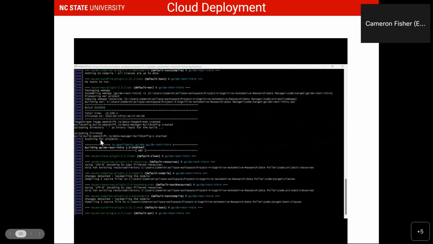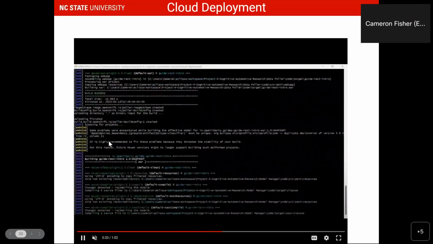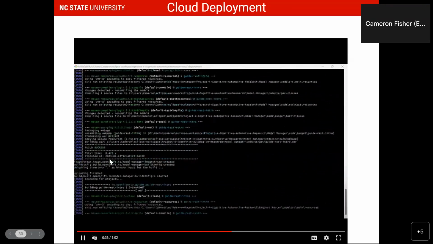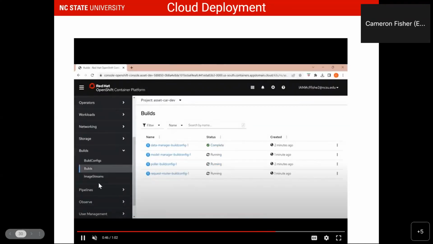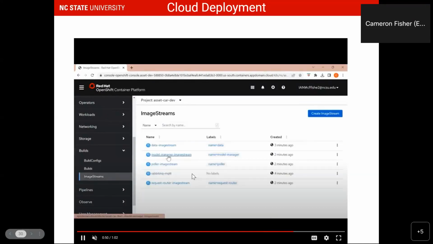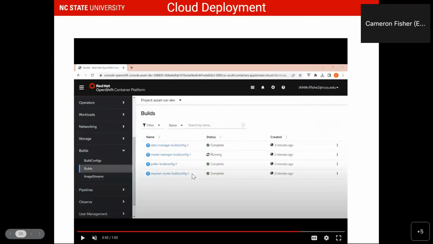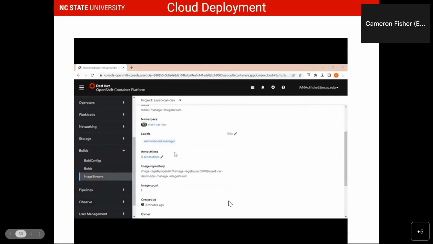And this is going to go through and do it for every single component: the broker, the data puller, the data manager, the model manager, the request router. So you can see here that I was able to create all the resources, and here the builds are still running. This is pretty typical after the script is that the builds are still running after the completion, and that's perfectly okay. Everything will still work.